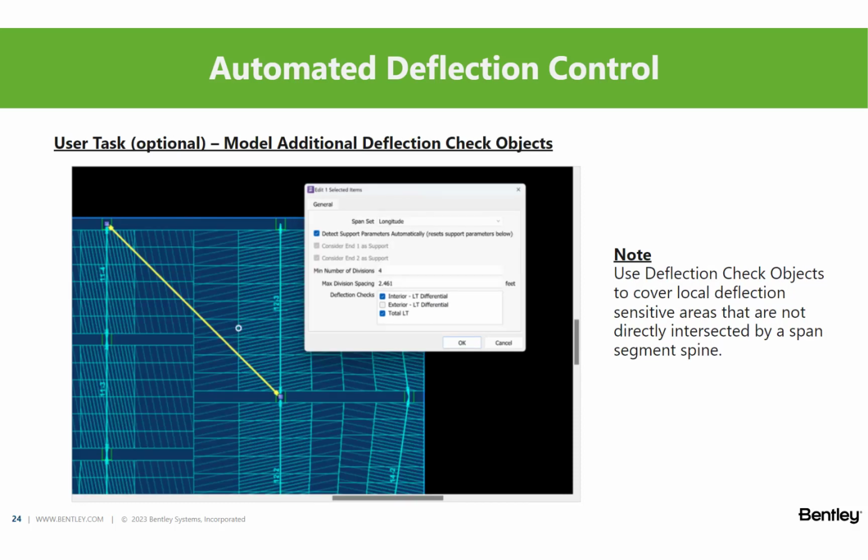If needed, though, you can also model a deflection check object. This was a new object that we added with those deflection check limits. And you can use those to review deflection hotspots that are not directly intersected by a span segment spine. So you may want to consider modeling one of those deflection check objects diagonally across the longest bay or largest bay so that it intersects the point of maximum deflection in the floor. Another use case for that type of object would be modeling one near a slab edge to enforce deflection limits for cladding.